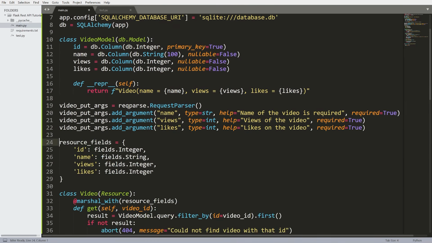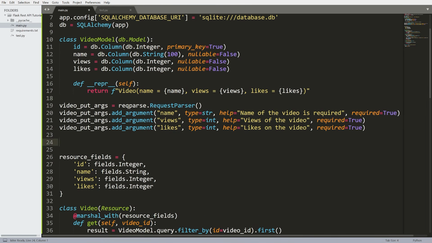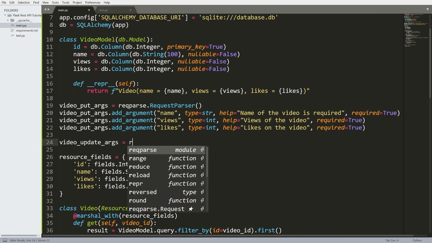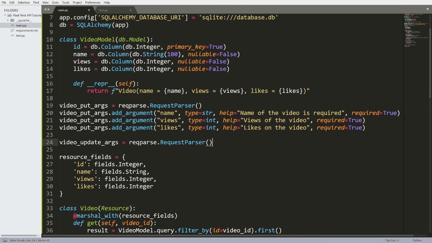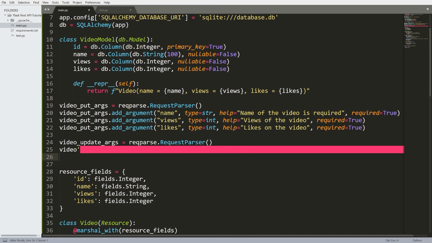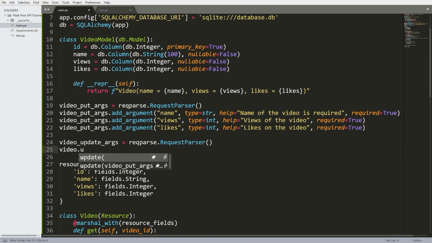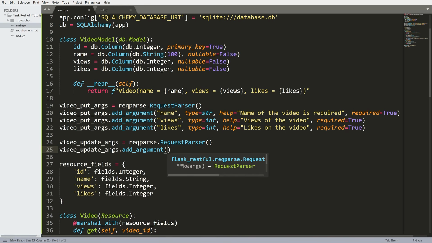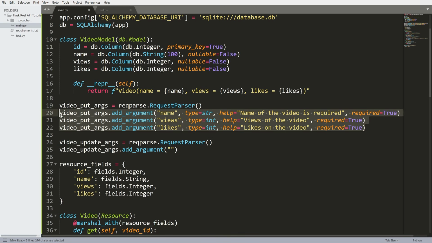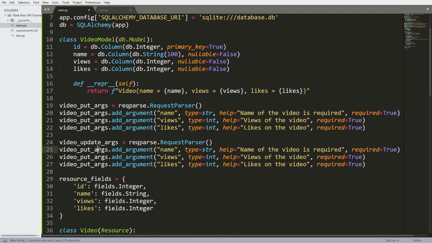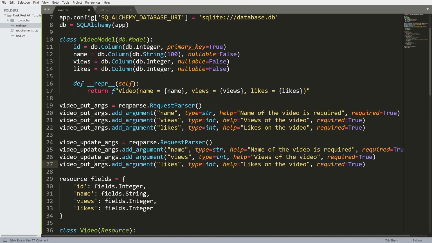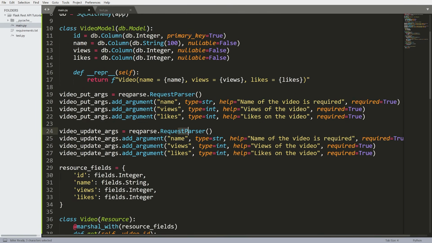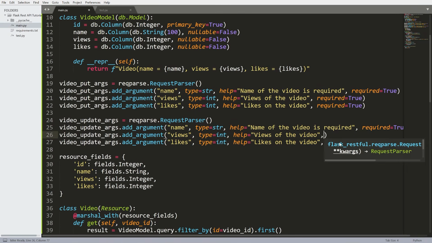I'm going to make another argument parser here. I'm going to say video update args equals request parse dot request parser, and we're going to say video update args dot add argument. Inside of here, we're going to add actually all the same arguments, so I can literally just copy these and I'll just change the name. So video update, and then here instead of required, I'll just make all of these optional.